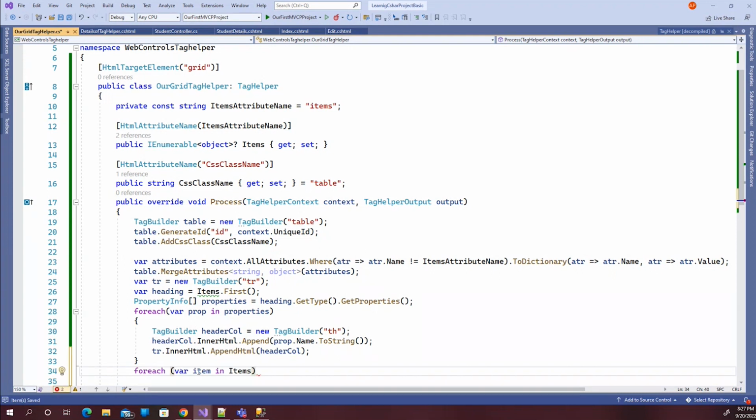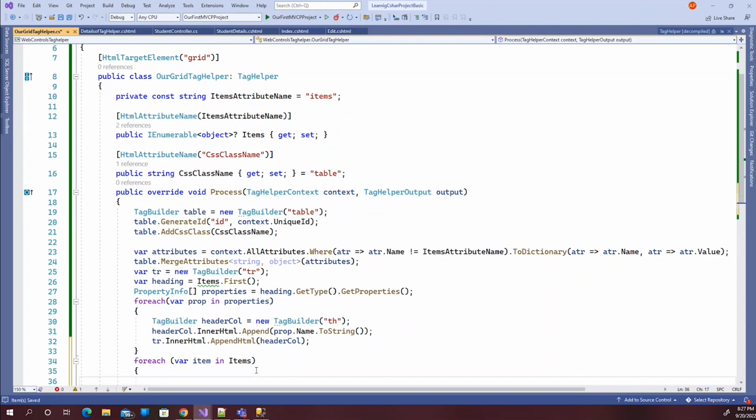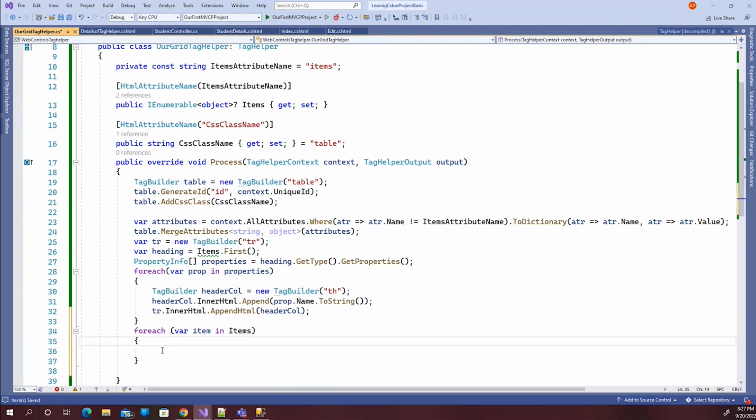So we'll say for each item inside the items. Where is items? That we are getting from outside. This one is the items. So we have a for each loop, and we'll loop that many times that we have number of items inside the items. So for that, what we need? We need a tag builder. So we'll say this time again, as we already have a tr, we'll say now tr equals new tr. So our tr is ready.